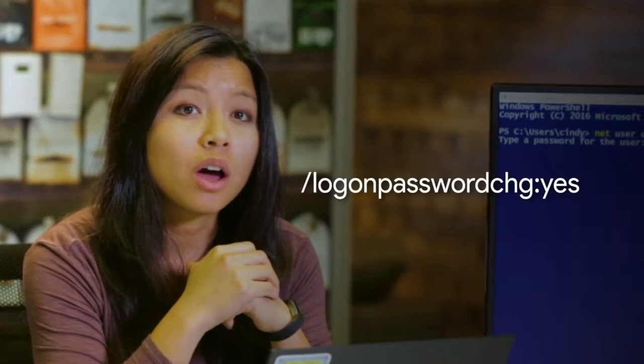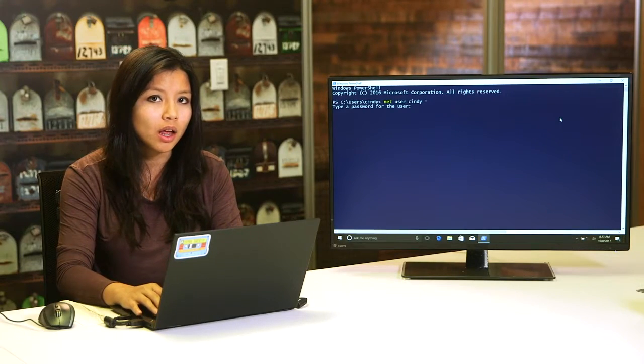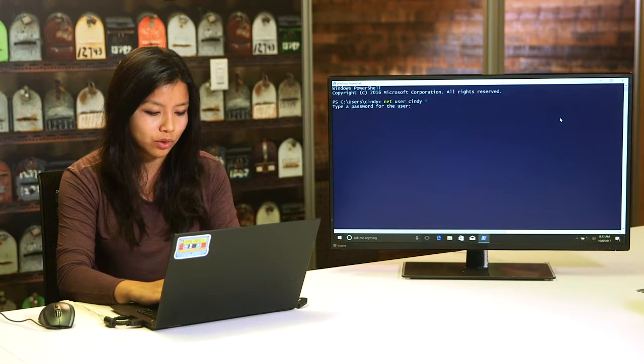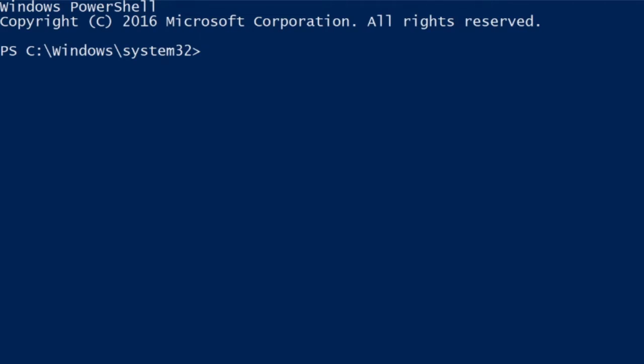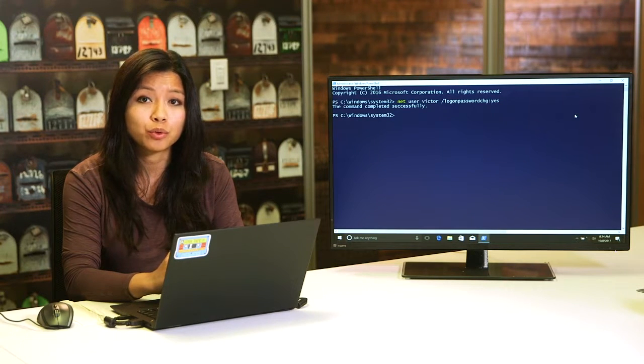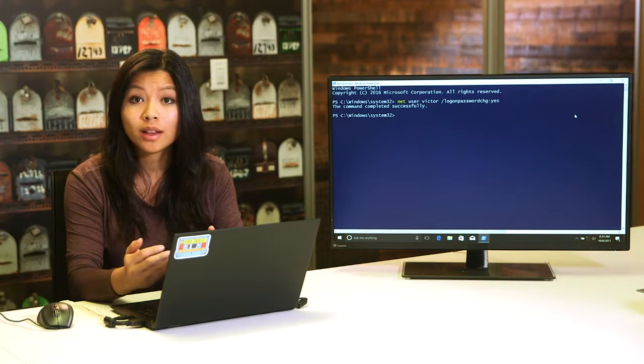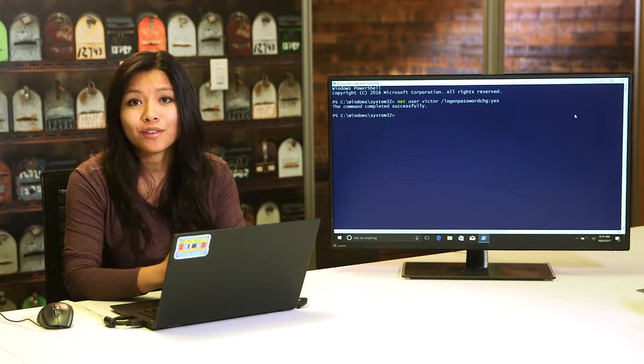using the /logonpasswordchange:yes parameter. So I'm just going to force Victor to change his password on the next logon. So net user Victor /logonpasswordchange:yes. The /logonpasswordchange:yes parameter means that the next time that Victor logs into this computer, he'll have to change his password. Sorry, Victor.